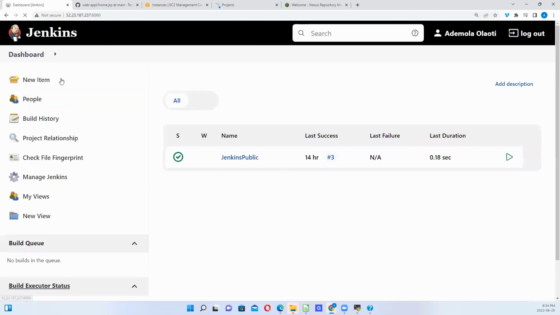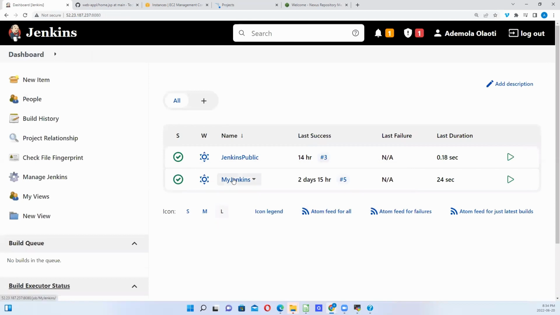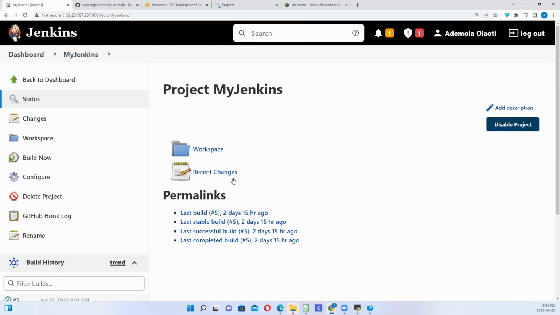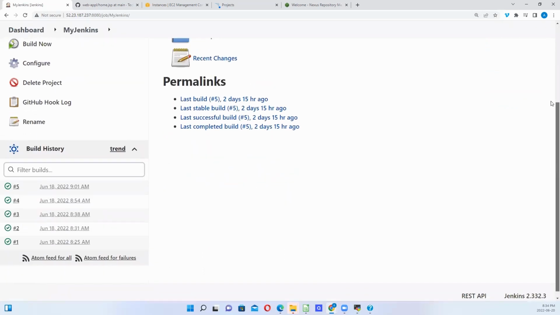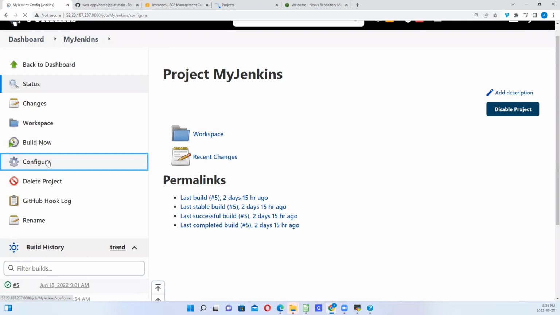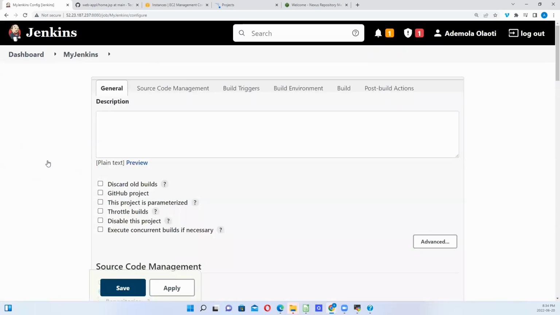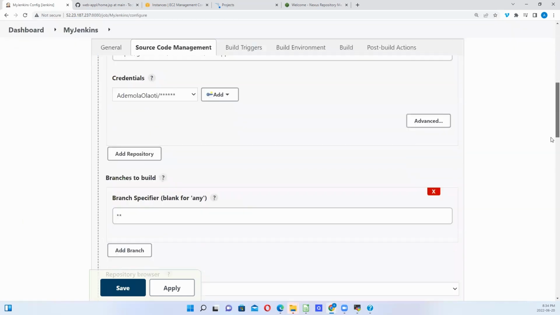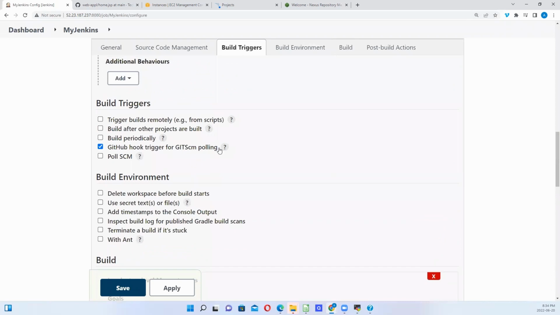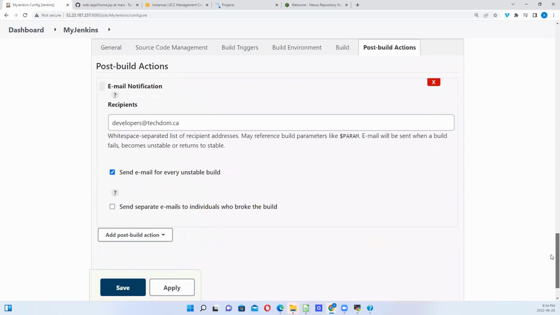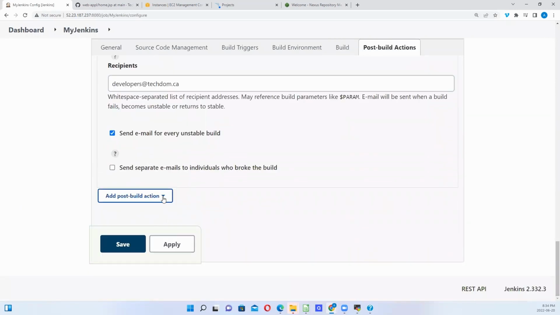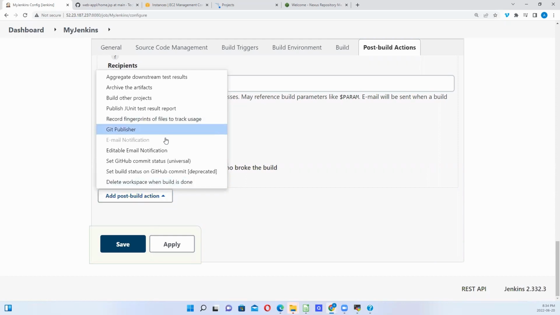So let's go back to the dashboard and click on the project I want to work on. While we are here, we want to come and set up, okay? So we come to configure. Once we are here in configure, we want to scroll down to add post build action, right? I want to add post build action.